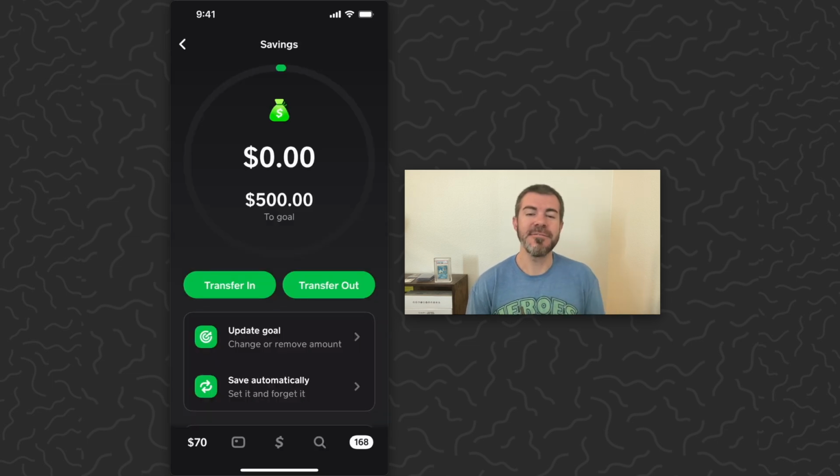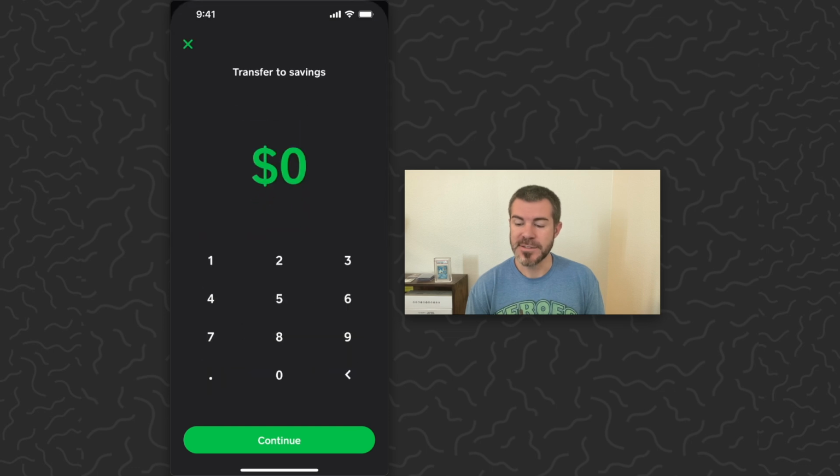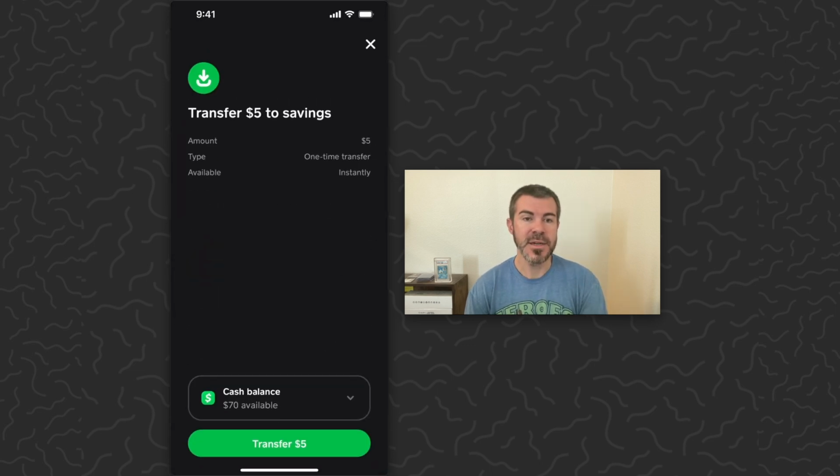So let's say you want to save $5 a day just to get this growing. What you want to do is tap the transfer in button, tap the three dots. Then you can type however much you want to do. I'm going to type $5 and tap continue. It's going to scan my face and it's going to give me the transfer details. So $5 one-time transfer instantly, and this is going to move here from my cash balance.